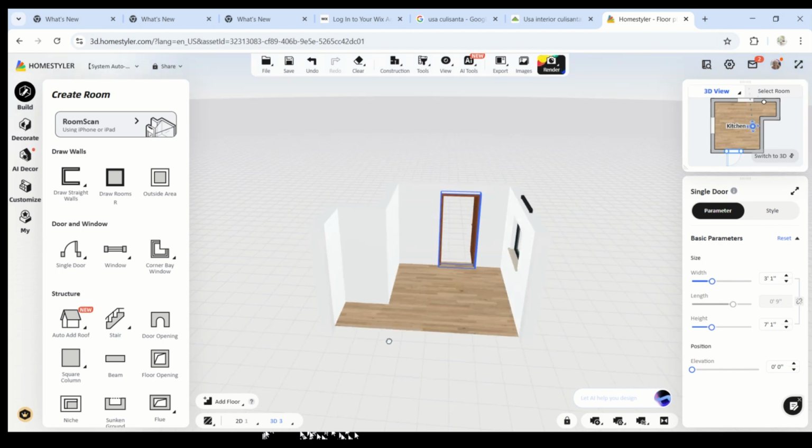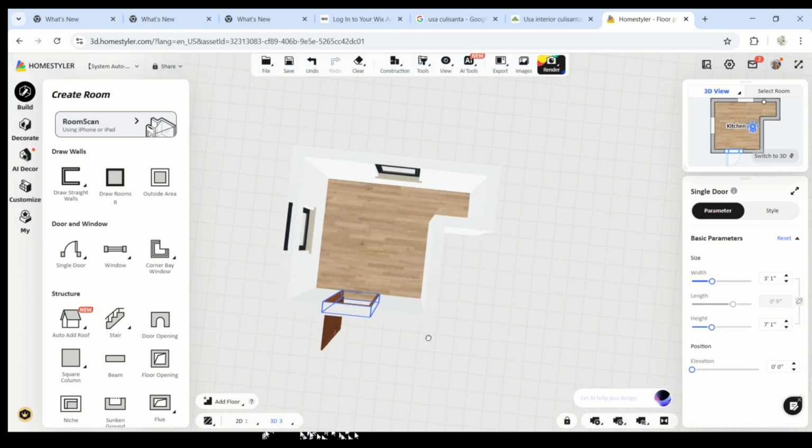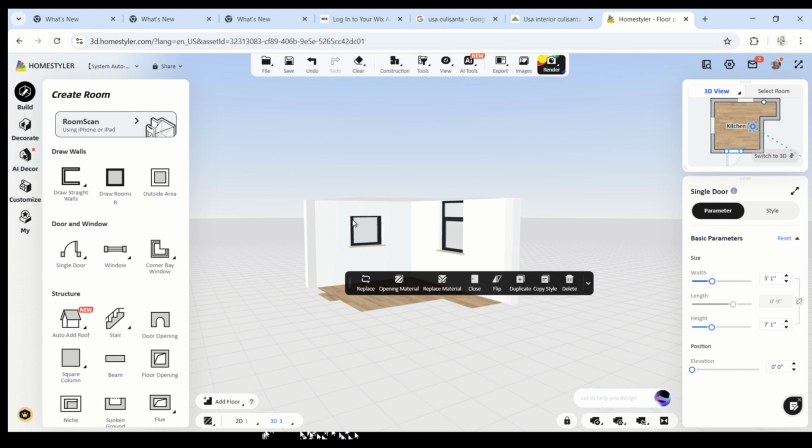Doors can be opened and closed to see the perspective as you enter the room. It can be useful for furniture design.